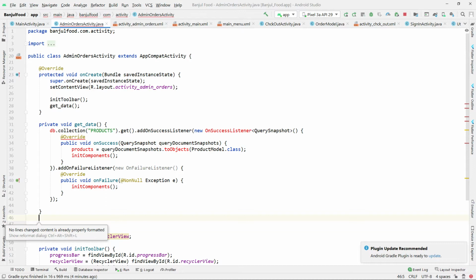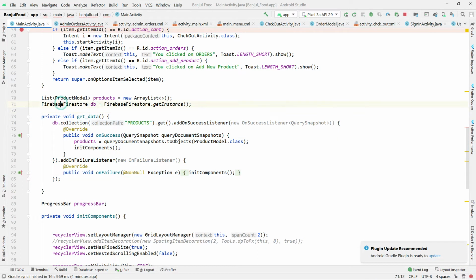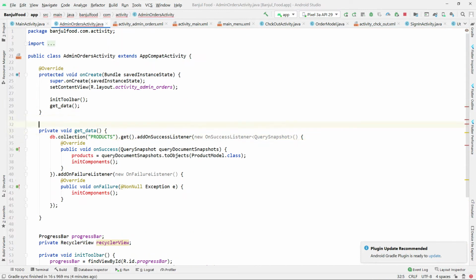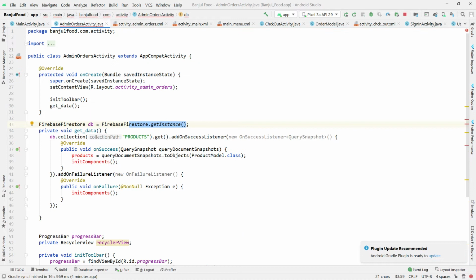So let's go ahead and explain everything. So this one is supposed to be the instance of Firebase Firestore, which is here. You have to just create this one, Firebase Firestore, here on top. I hope you understand. Firebase Firestore db is equal to FirebaseFirestore.getInstance. Okay, so get the instance here. So after getting the instance, we'll go ahead and create a list of orders, not products, but list of orders.